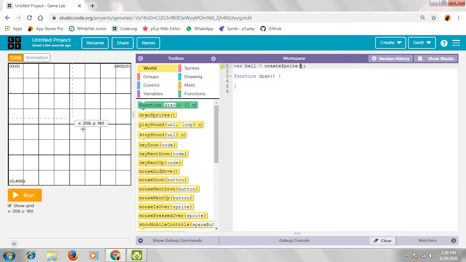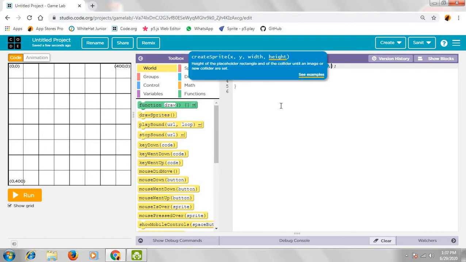Suppose I want to spawn my ball here. You can see its coordinate is 148 and 149, so I will make it 150 and 150. Now I will keep the width of the ball 20 and height 20.